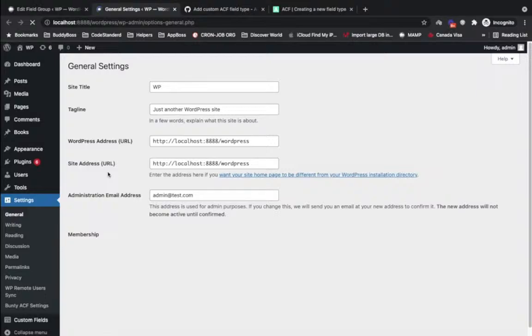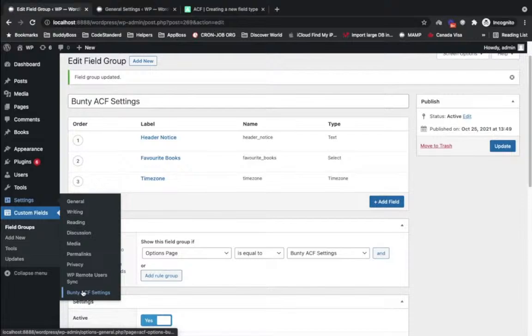Default value UTC, update, and this field is set to display on the option page, the ACF setting page. So this is the setting page, and if you don't know how to create this setting page, the link is coming into the I button. So here you see ACF time zone, similar to this general setting.